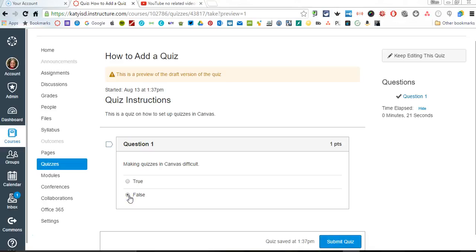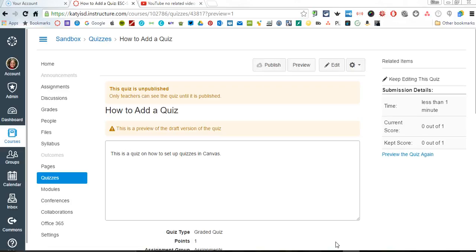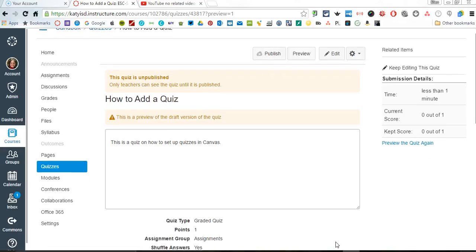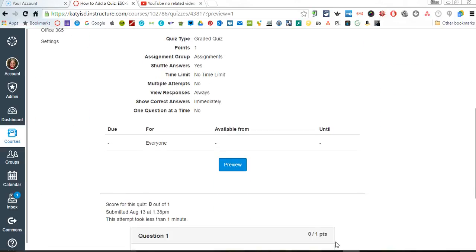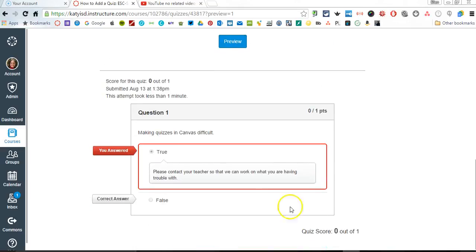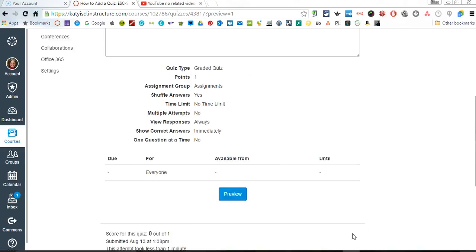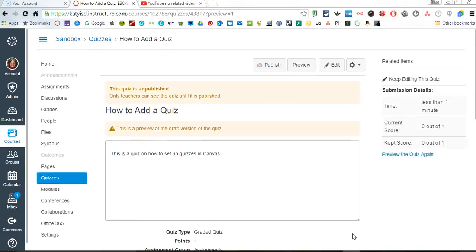If I click false and submit, or if I click true, let's see what happens if I answer this incorrectly. And I submit the quiz. There is my answer right here. Please contact your teacher so that we can work on what you're having trouble with. You can see my score, etc. Okay, so that's the preview of the quiz.